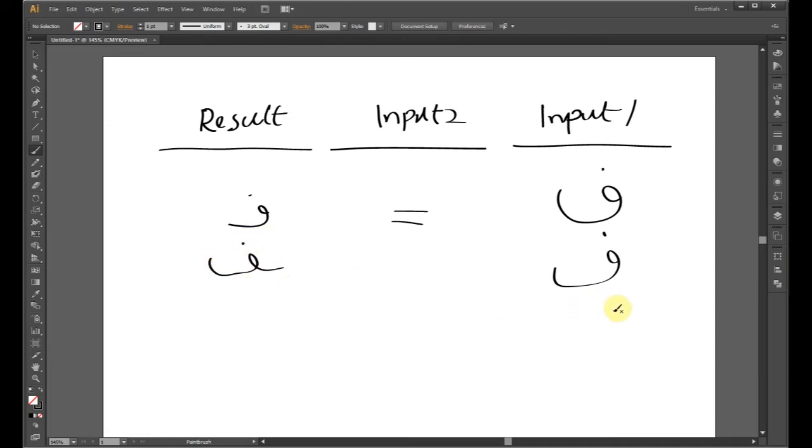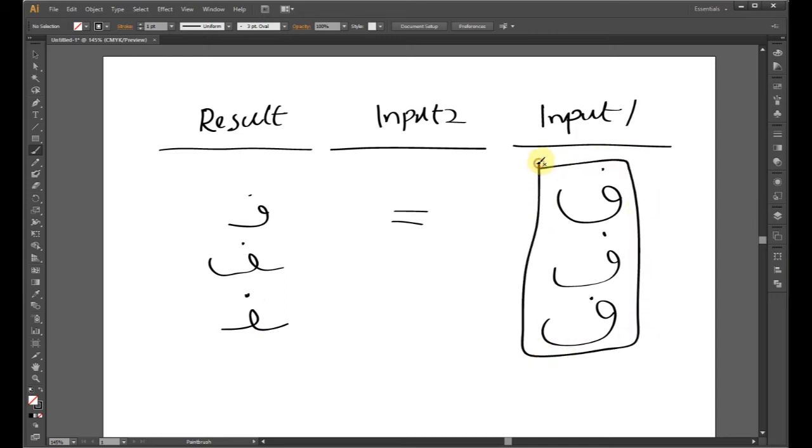Again, we will design this one, isolated form, and we will get the result of medial FA. Sorry, medial FA. So basically we are using these inputs to get this result in our OpenType feature.